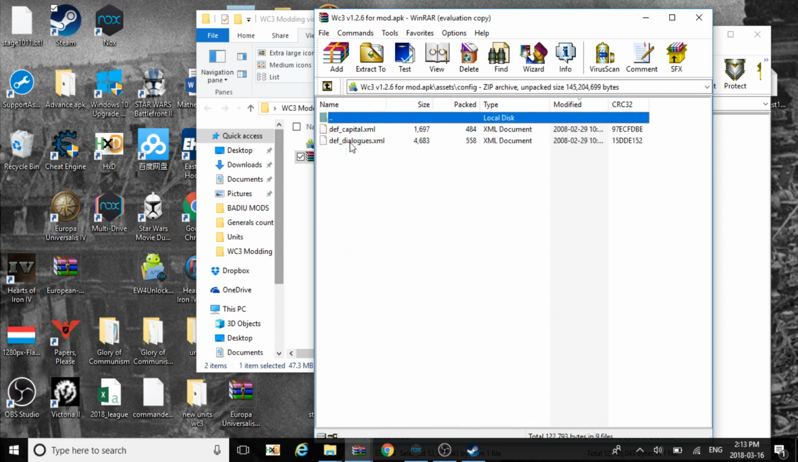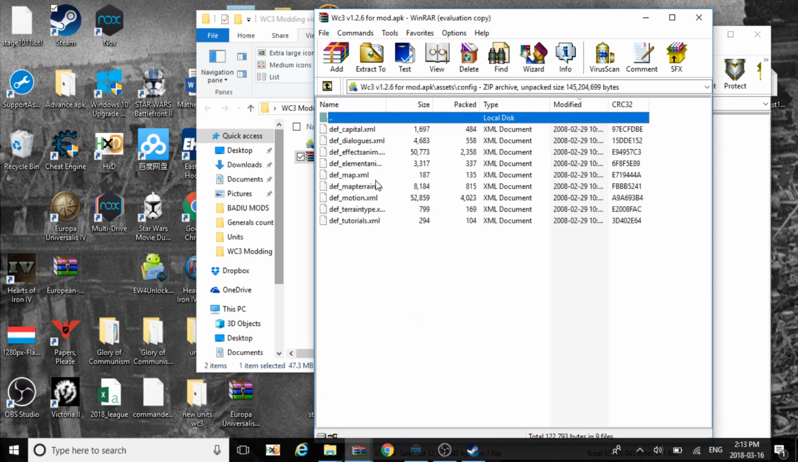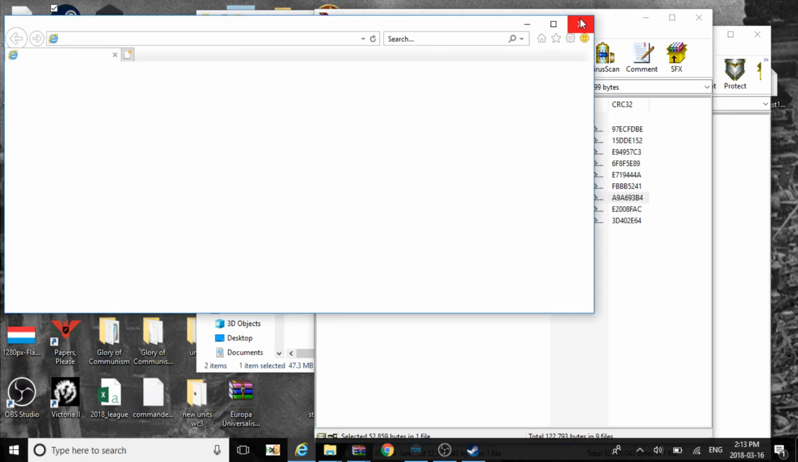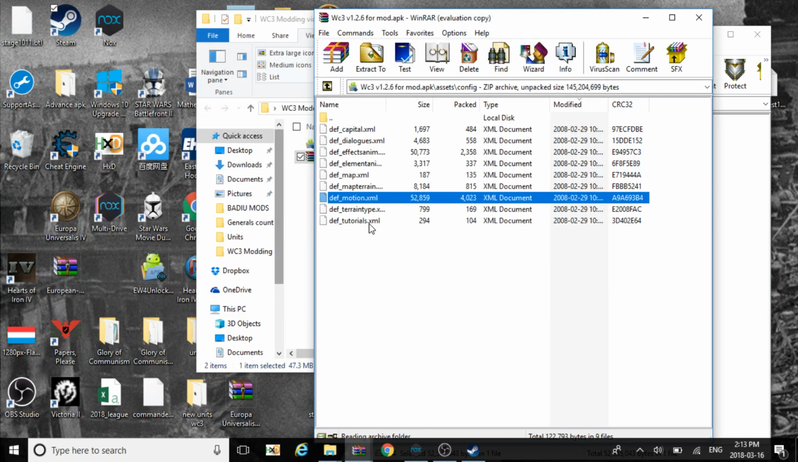Audio, if you want to change the music. This file, dialogue, motion. This is for the units. In case you want to add new units to the game, or replace a model, you have to change the files in here.